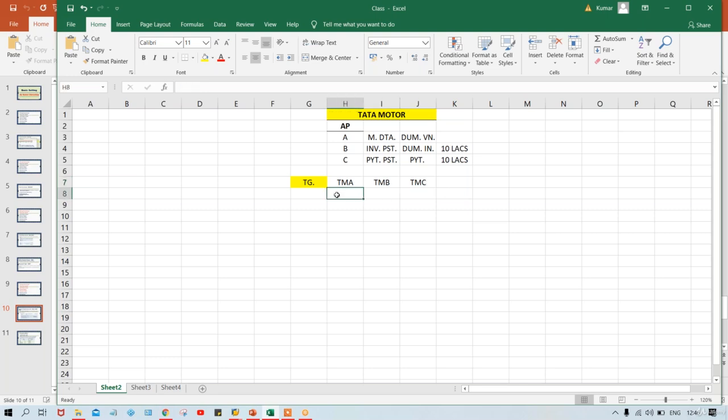What is the benefit, guys? As I told you, tolerance group means we can give a certain limit. So for this TM A, I have given a limit of 1 lakh, whereas for this one I have given a limit of 10 lakhs, and here we have given a limit of more than 10 lakh, in the sense unlimited.